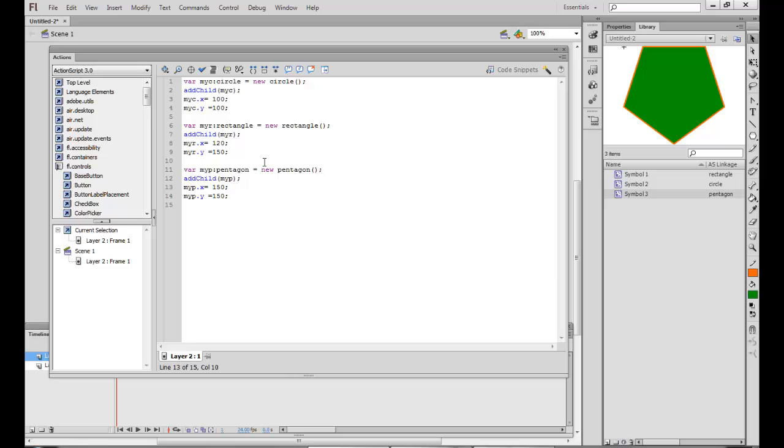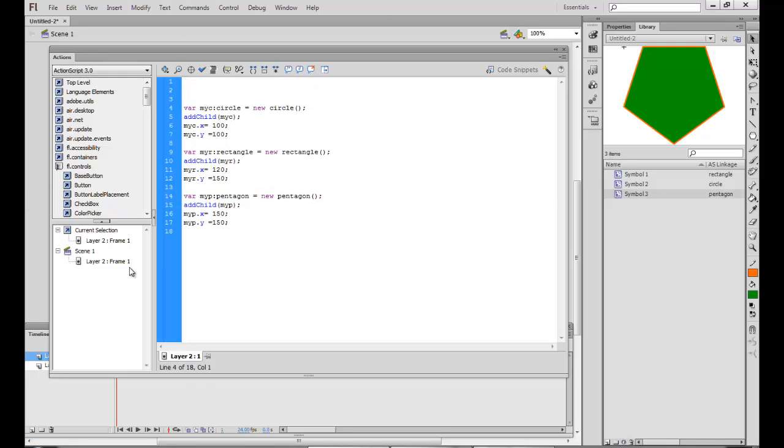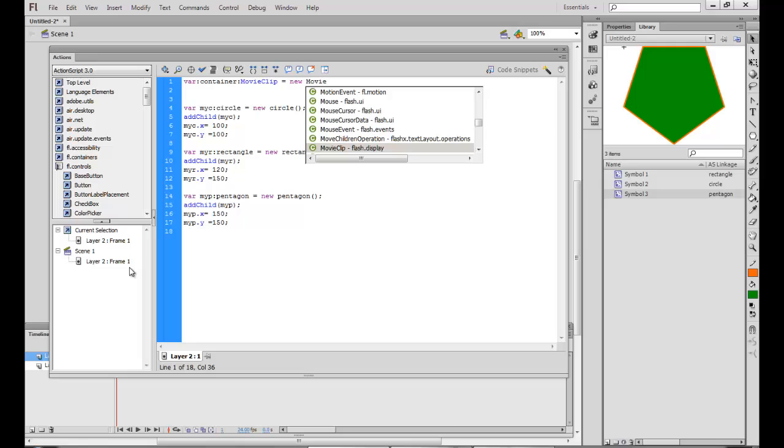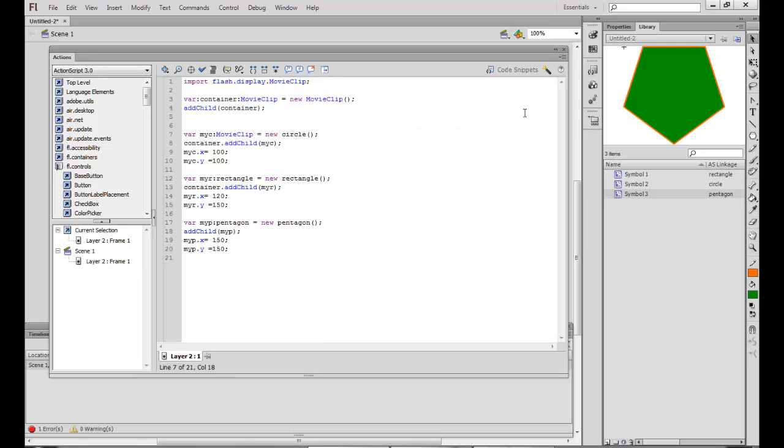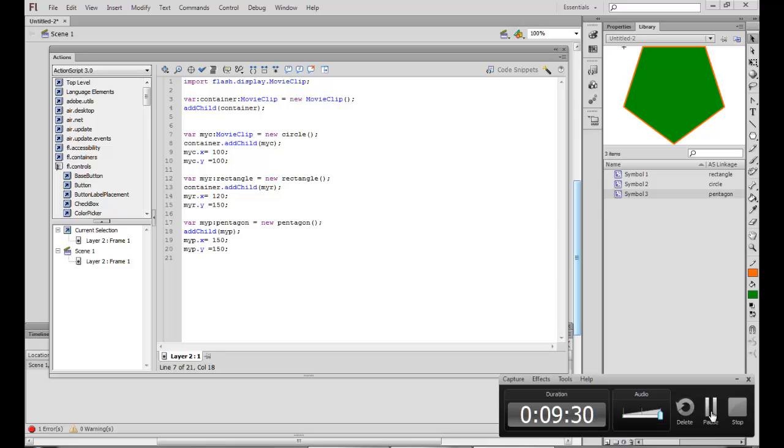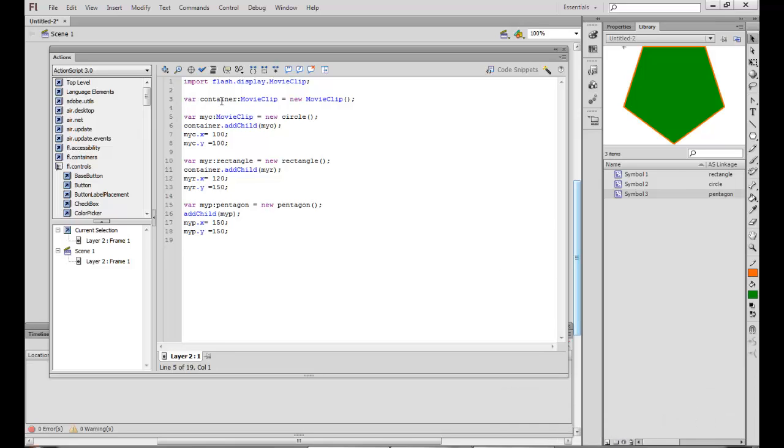Now an interesting thing is that there is something called a display object container. So these are basically display objects. A container is something like a movie clip or a sprite. For that, I'll just create a variable. I'll name it container. It's going to be a movie clip type equals new, and this is an instance of a movie clip. So now I create a variable called container which is of the movie clip type.